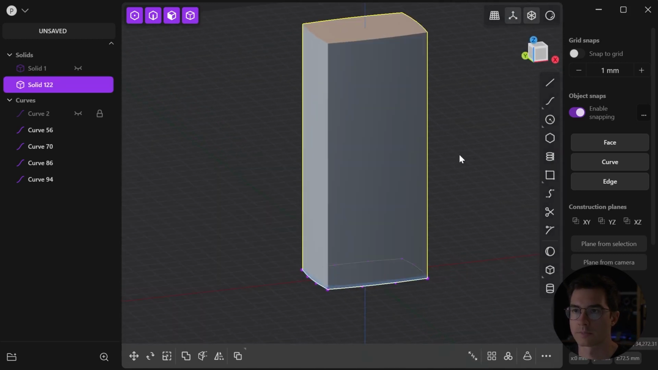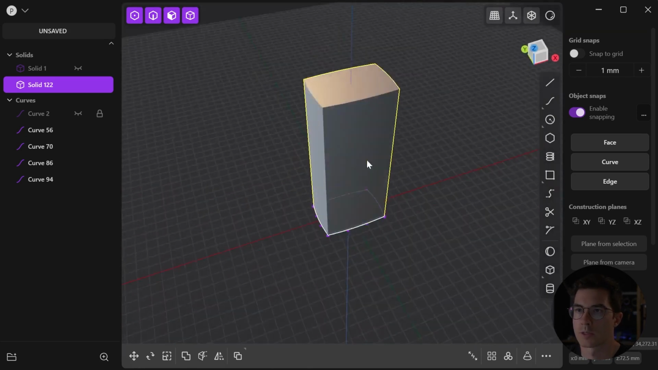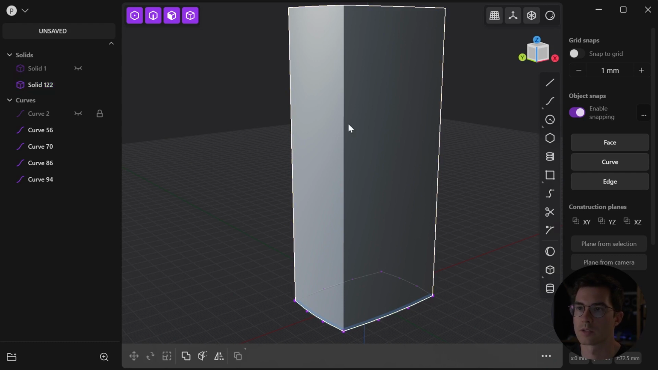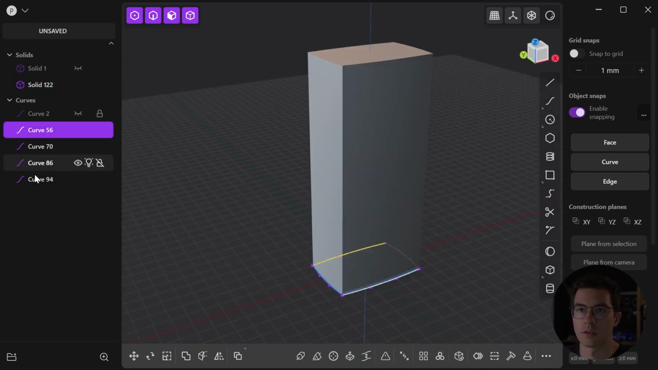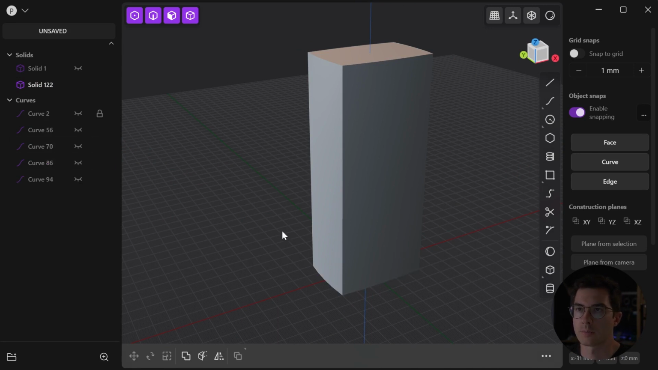And select OK. Currently the camera is in an orthographic view, but we can click here once to switch into perspective mode. So now it looks a bit more natural. And you can also right click on it to change the field of view to 35 degrees. So now it's a bit more natural. These curves I don't really need anymore, so I can hide all of them. And the next step is to round all these corners.